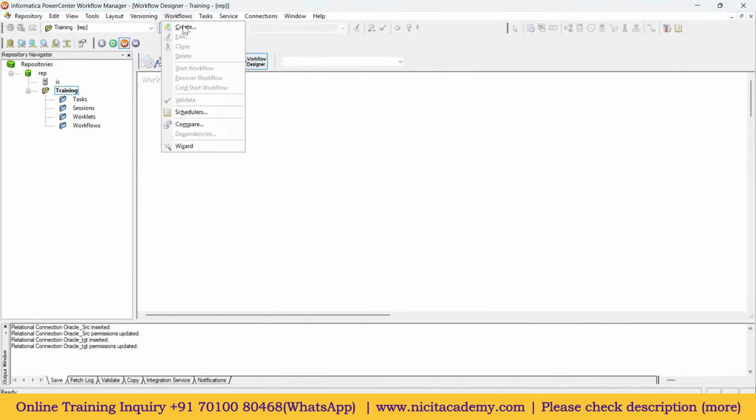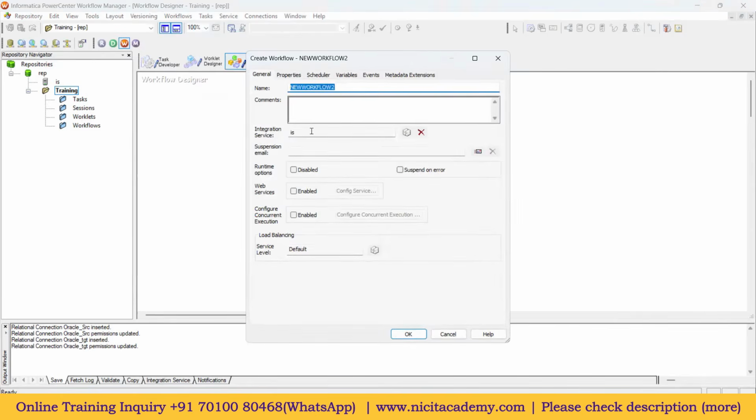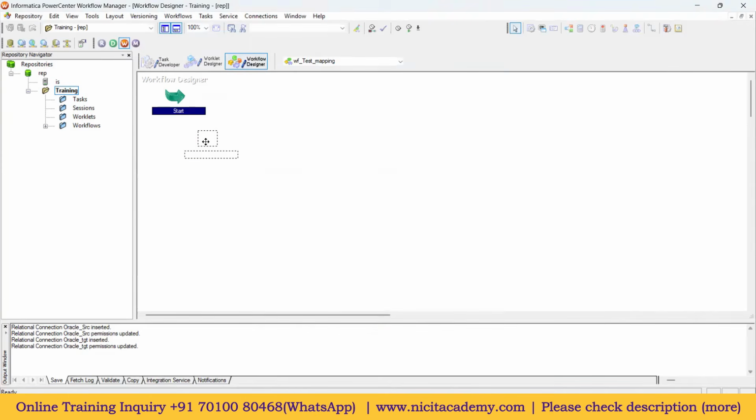Go to workflows here, create a workflow. Workflow name should be wf_test_mapping. So you can give it this way or any data load, anything is fine. Just give this test mapping. Integration service should be selected here. If integration service is not selected, you have to select it from here. So give OK. And then this is the start button we can see.